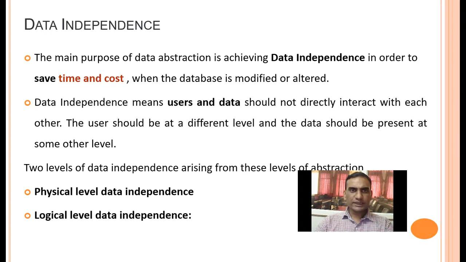Then next is data independence. The main purpose of data abstraction is achieving data independence in order to save time and cost when the database is modified or altered. Whenever your database is going to be modified or altered for some reason, because of this abstraction we are having data independence. The levels do not depend on each other. So that's why we are saving our time and cost.